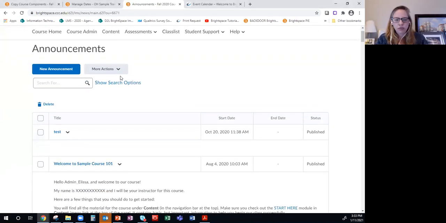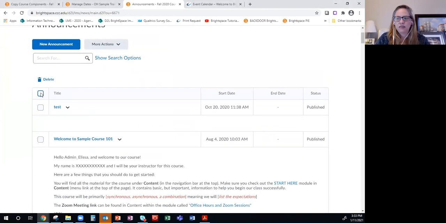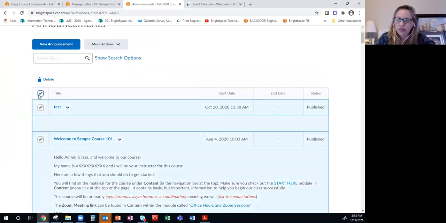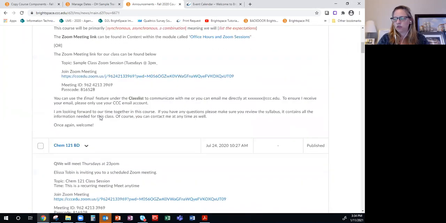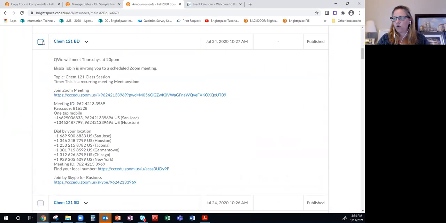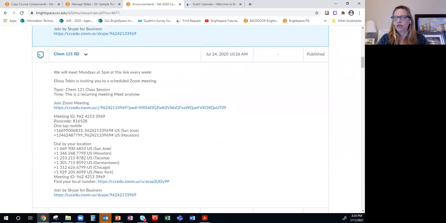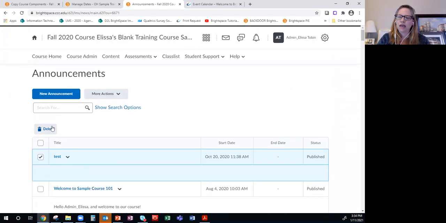From the announcement tool, I can select everything. Let's say I want to just delete everything. I can check the box at the top and click delete. It'll wipe out all of my announcements. Or if there's just a few I want to delete, let's say I'm not going to use that test one, these are old Zoom links, whatever it is, I can select the ones I want to delete and then hit the delete key.